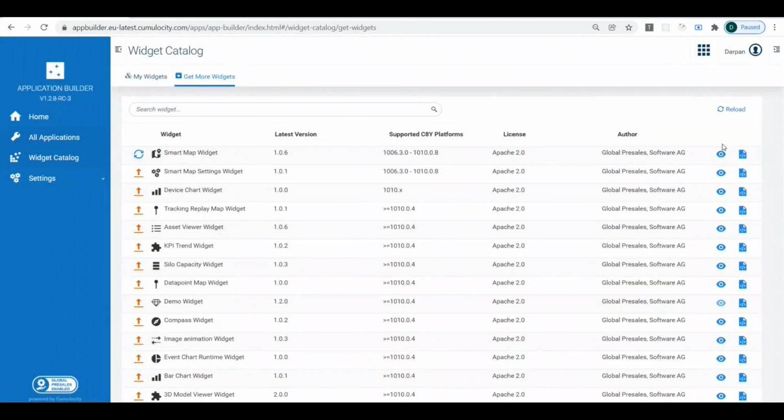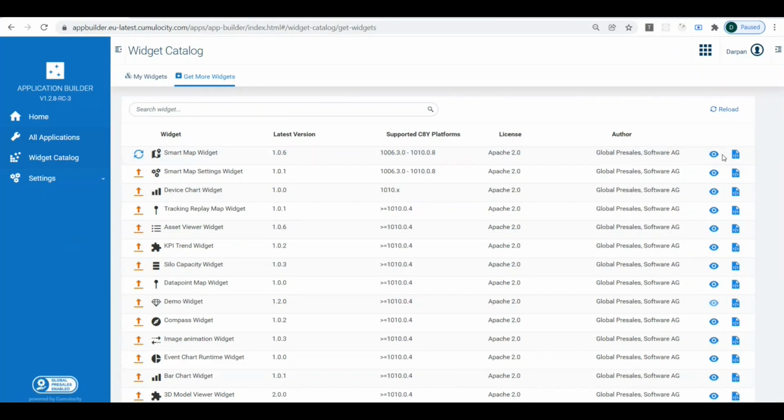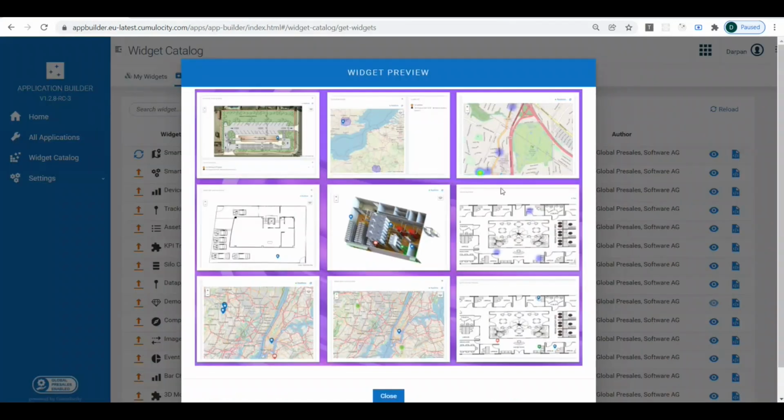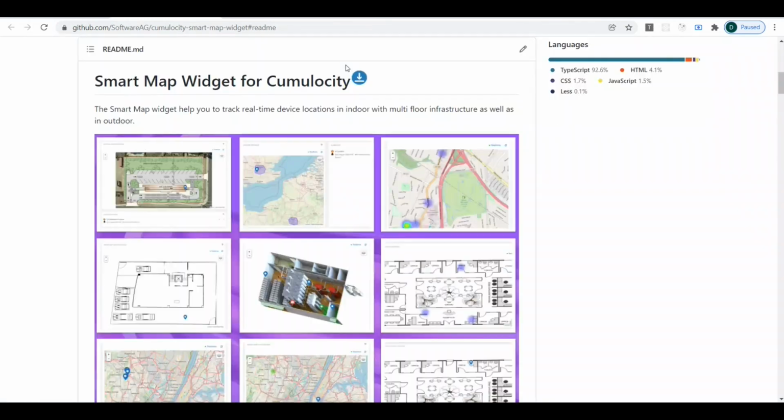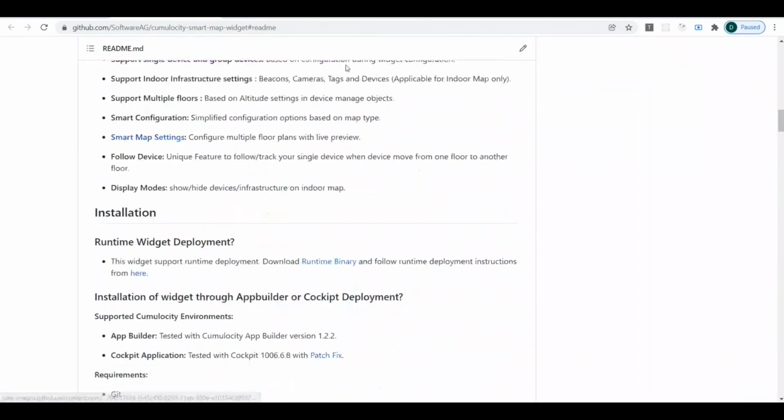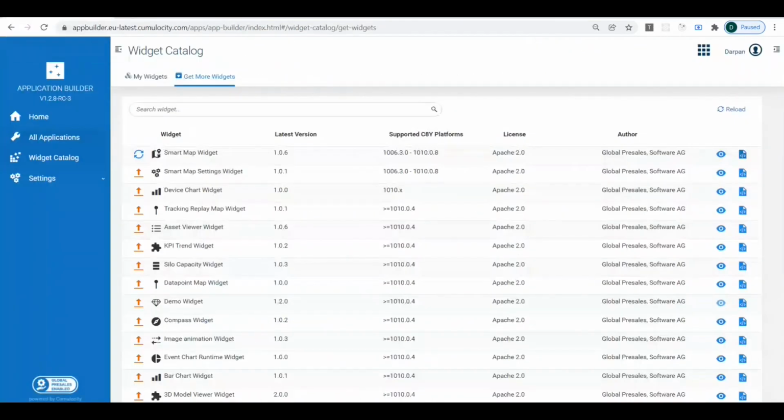On the right side, you will find some information: the preview of how this widget looks and the key features. If you are looking for the documentation, just click on the last icon. It will take you to the GitHub page where you will find the README and all the details on how you can use this widget, and the configurations and steps involved. So let me install two widgets.